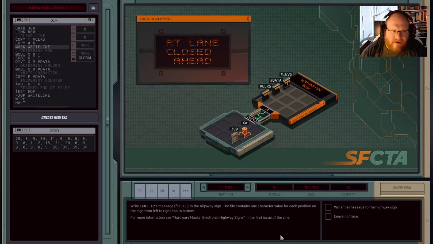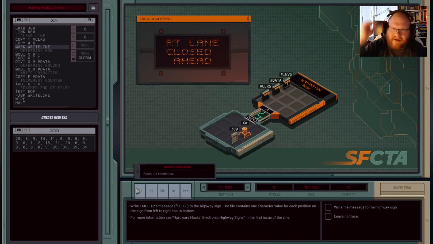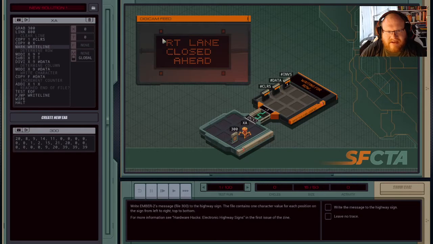The file here only contains information about which characters should be printed. The idea is that these appear in sequence: first character, second character, third character. The sign is 3 rows by 9 columns, and so you need to keep track of which position you're writing the character to, so that you can tell that to the data register. The way that I've solved it is by using the modulo operation and doing subtraction and division.